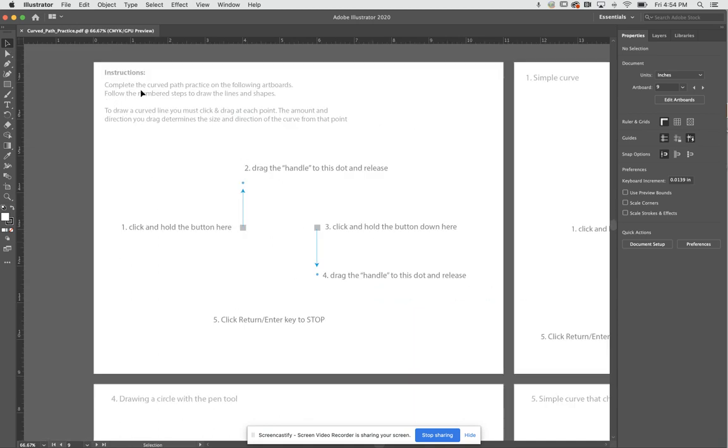We're going to complete the curved path practice on the following artboards. Follow the numbered steps to draw the lines and shapes. To draw a curved line, you must click and drag each point. The amount and direction you drag determines the size and direction of the curved path of that point.